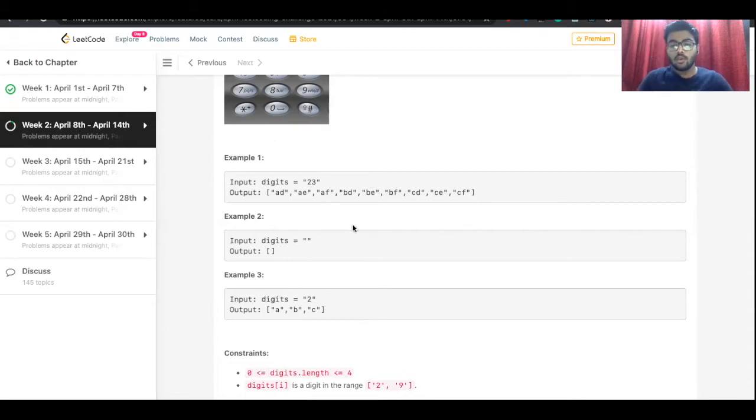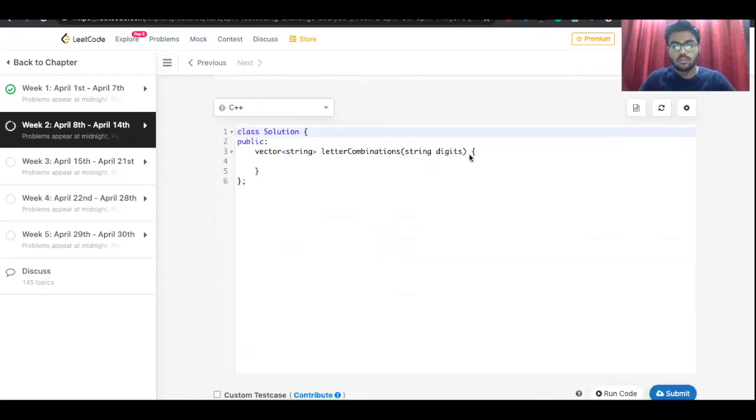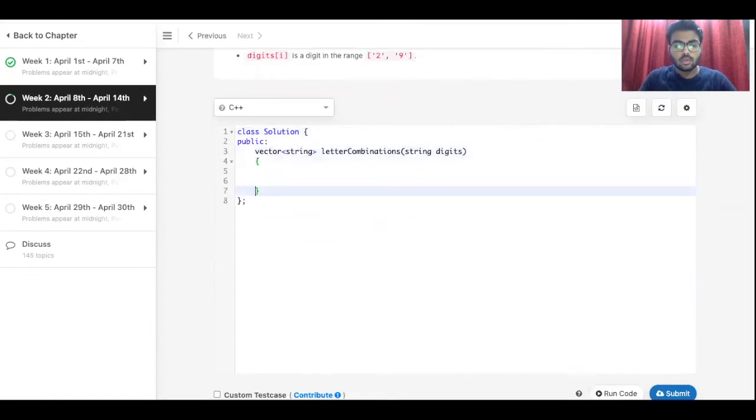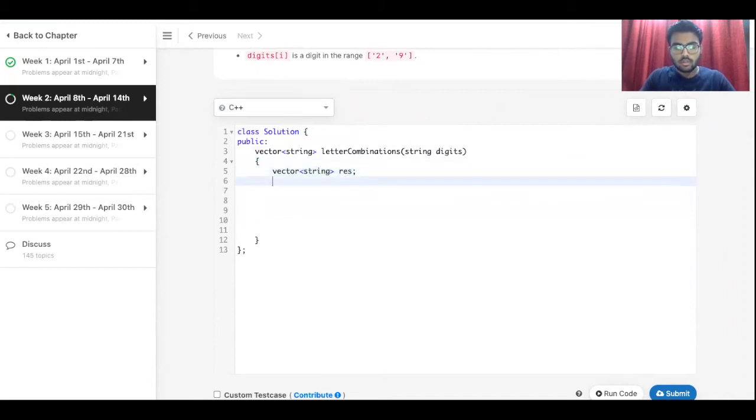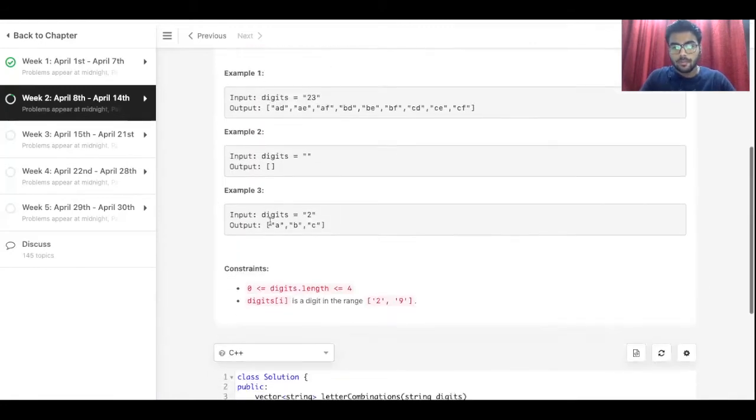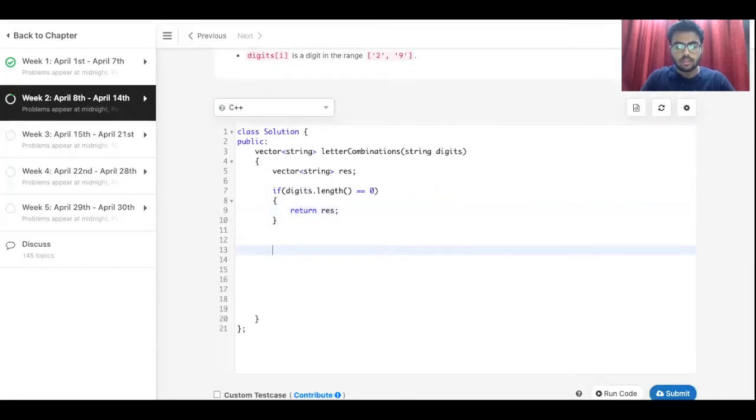So let's try to code what we have thought till now. First we'll create a vector of string result, and if digits dot length is equal to 0, we know that we need to return just an empty array, right? So we'll simply return result.